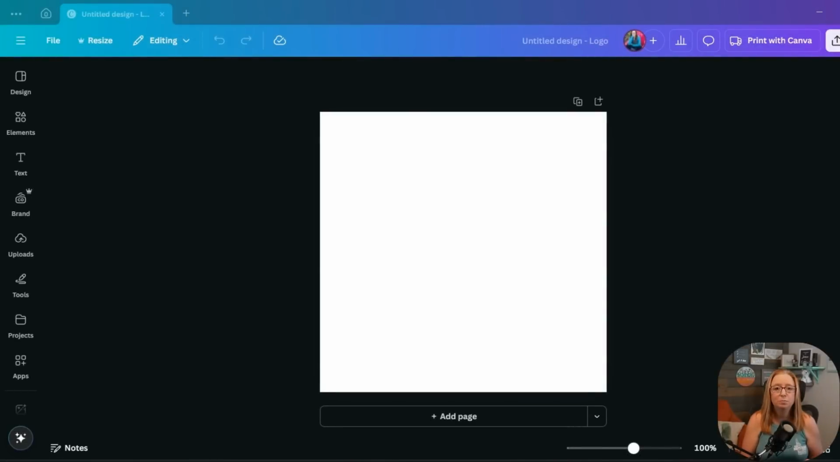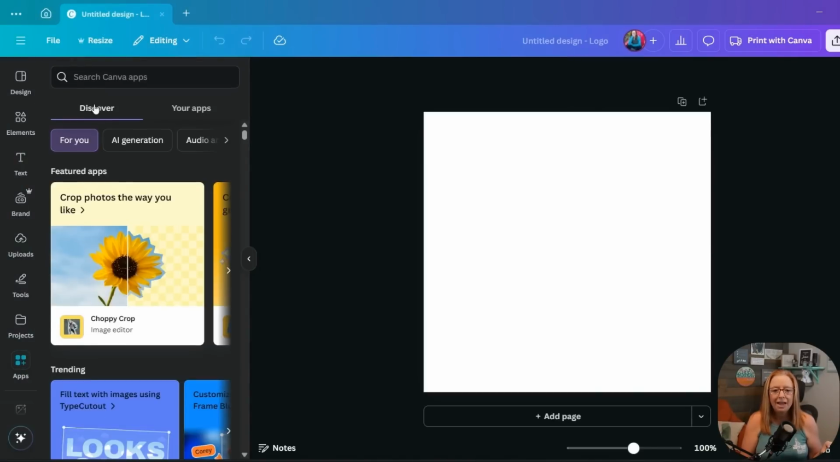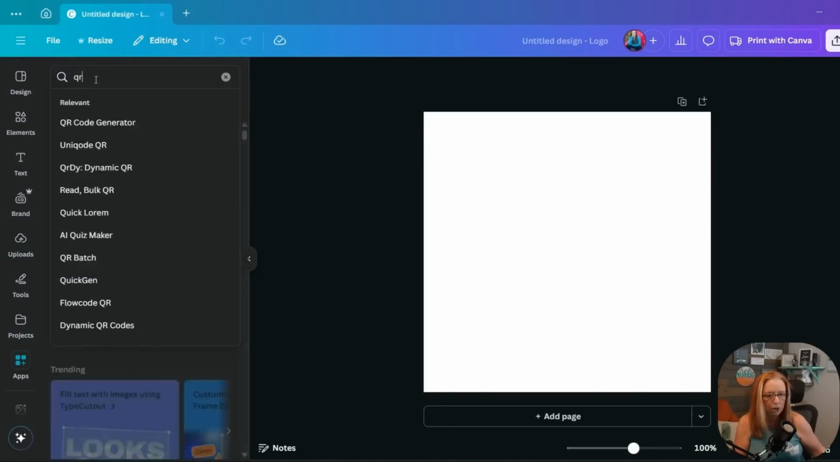Okay, guys, so this one is super simple, but if you've never used apps before in Canva, then you might not even know where exactly to find them. So I've created here just a quick logo design just because it's a good size for a QR code. But then we're going to come over here to apps, and in here, we're just going to search QR. You're going to see there's a lot of different choices here. Now, I've used a couple of the different ones, and I don't necessarily have a preference. I think they all do a really good job.